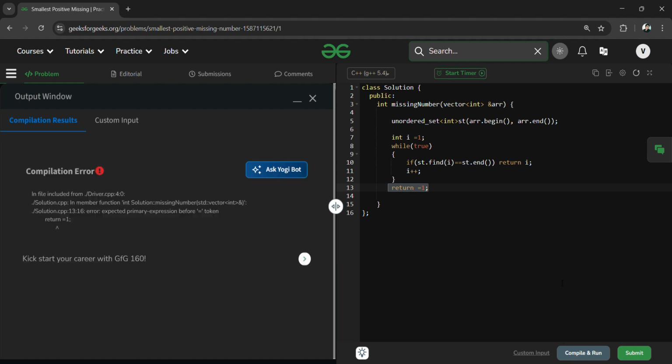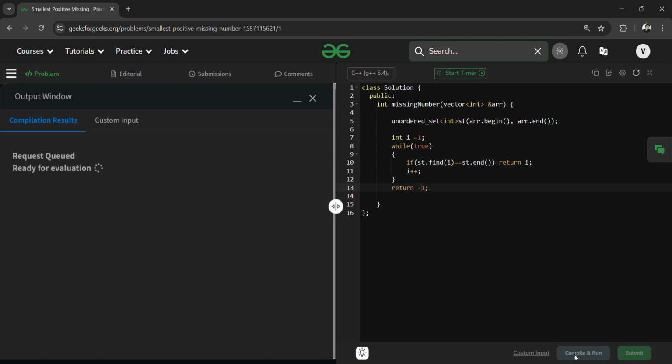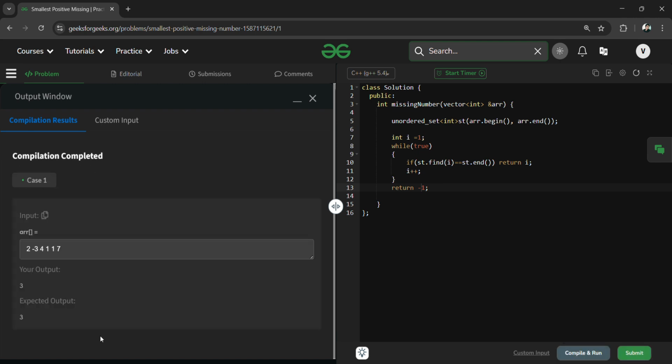Okay, so we have to change it: -1 should not equal 1. Now let's try to compile and run again. Yeah, the compilation is completed and it is good. Let's try to submit it.